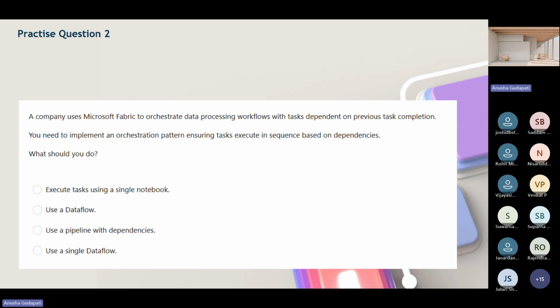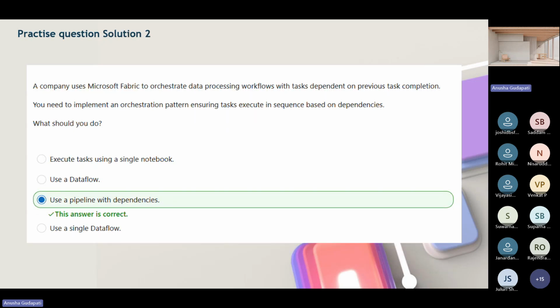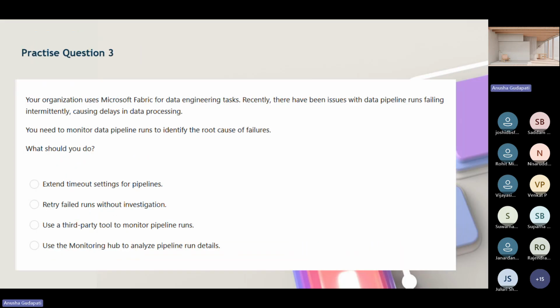You have a pipeline created where you have different objects, imagine different tasks to be done, and then you have a single line that connects each of your tasks to one another, making them dependent on each other. So moving on to the third question.